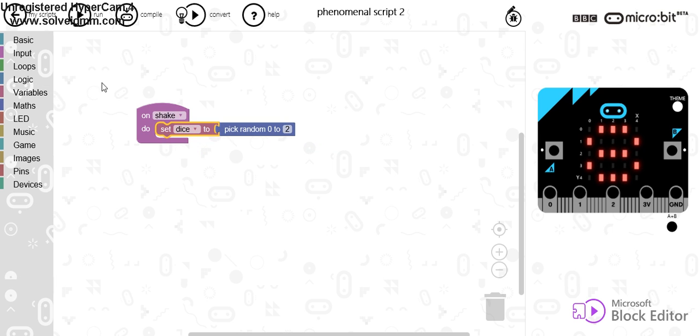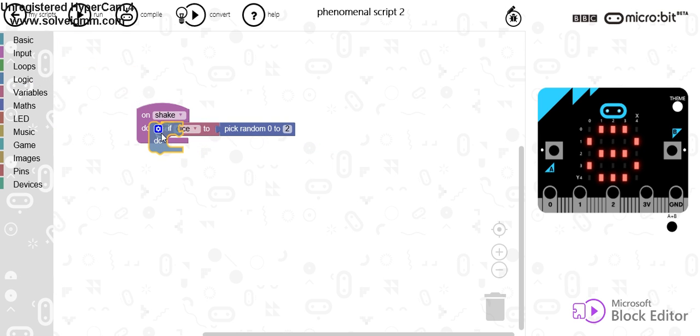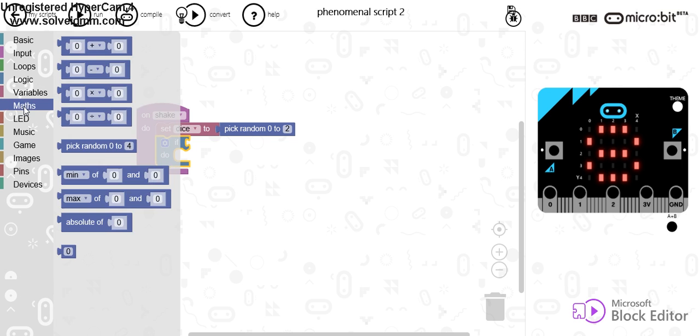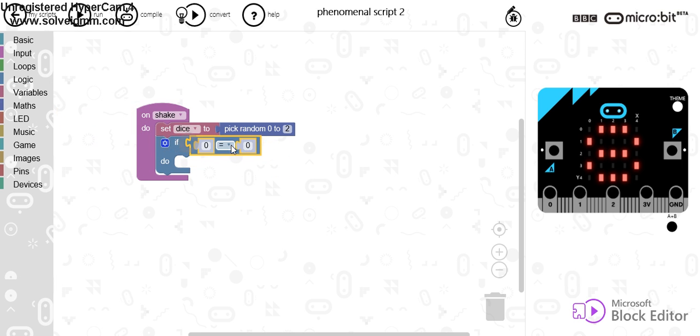Now, what I can do now is if I go to logic, I can say if, and this is called selection. When you are programming, selection is the process of actually picking something based on an outcome, and a condition needs to be met. In this case, our condition that is going to be met is if dice is equal to 0. So we need to go back to logic, and this is where we find our equals block. At the moment, it says if 0 is equal to 0.